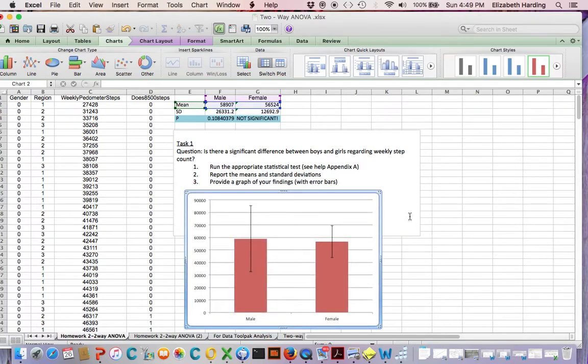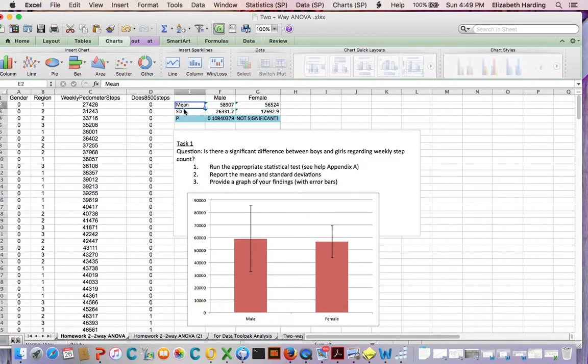So one thing that I found really easy was just to make this a 2x2 table. Well, this is a 2x3 table, but ignoring the p-value here. Mean and standard deviation, and then male and female. Just selecting here, making a graph, or making this bar chart here, or column chart.